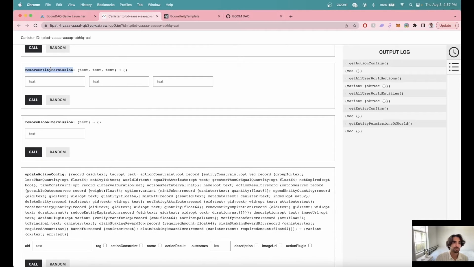You can remove any permissions that you've created for other worlds to change entities in your world. One thing I didn't talk about is that there's entity permissions and there's global permissions. Entity permissions is if you want to give permission to another world to change a specific entity in your world. Global permission is when you want to let another world change all the entities in your world. So they have full permission to change any of the items or stats or achievements or whatever entity you have in your world.